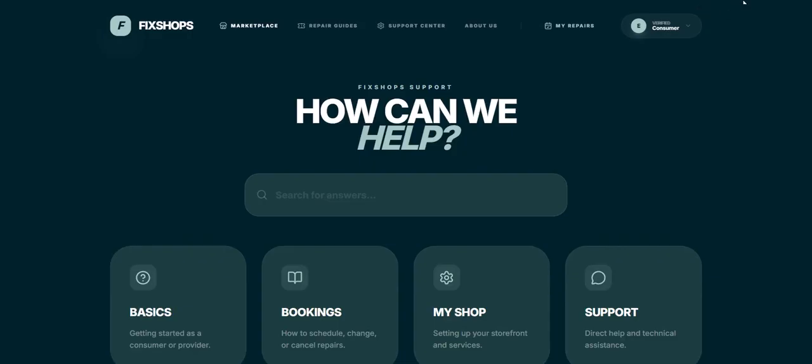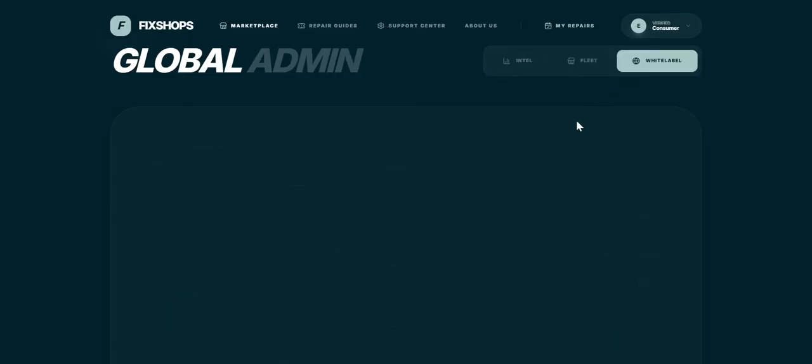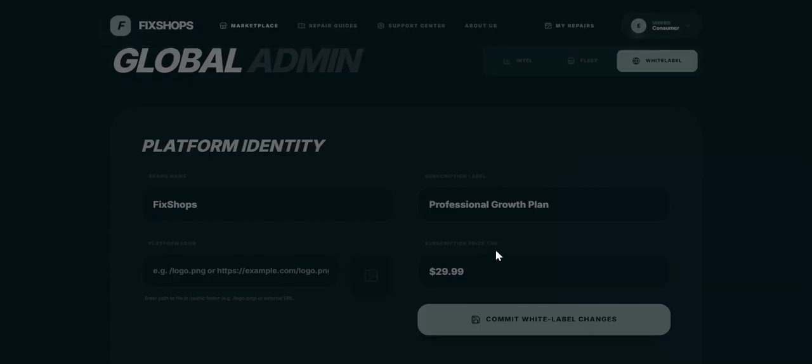And oh, and let me quickly show you the admin panel. Here is the admin. So basically, you can change your platform. You can set the subscription plan as well.